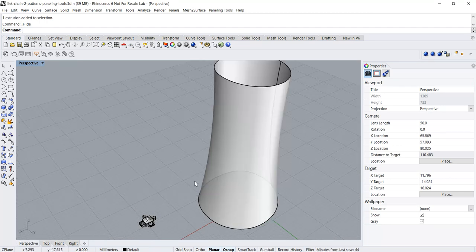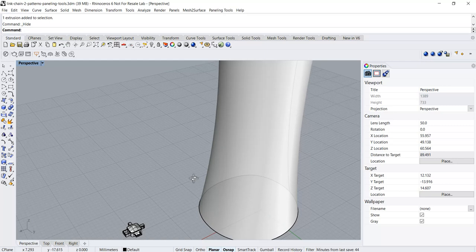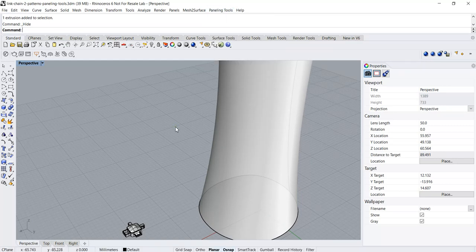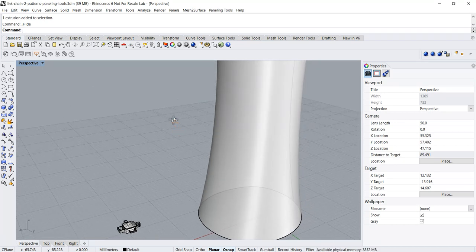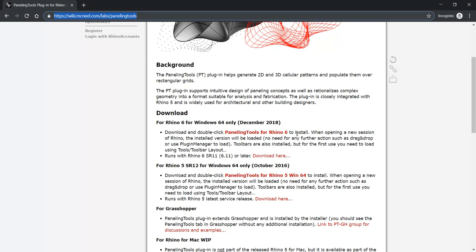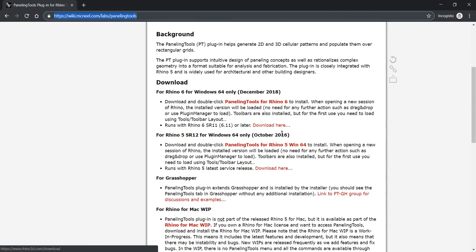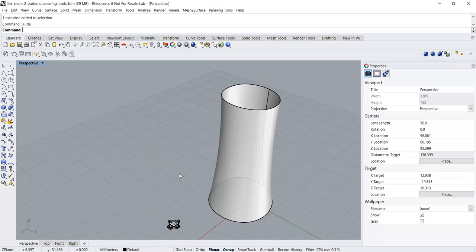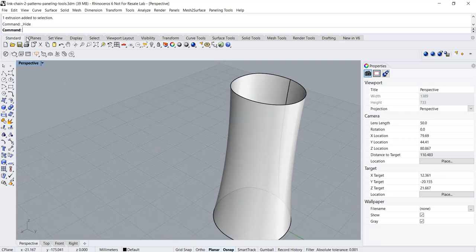In order for us to do this tutorial, we need to have the paneling tools plugin installed. One way to install the paneling tools plugin is to visit this URL to download the respective version of the installer for your version of Rhino. There's an easier way to download and install the installer if you're using Rhino 6. I'm going to show you how to do it.